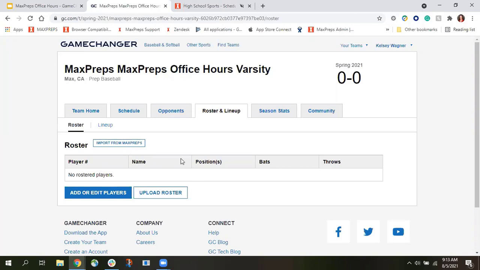So importing from MaxPreps will also improve the sync and the chances of files automatically importing into your MaxPreps account. It's important that your MaxPreps and GameChanger rosters match, specifically the jersey numbers. That's how things are linked up to the correct players in the back end. So if you don't import from MaxPreps, no problem. You just want to make sure that your roster and game schedule match up.